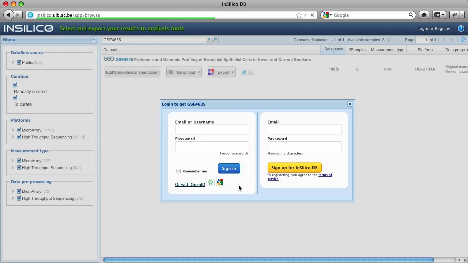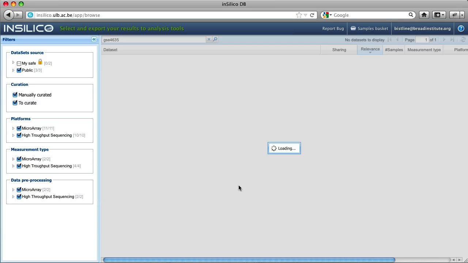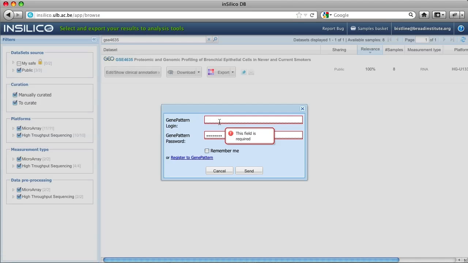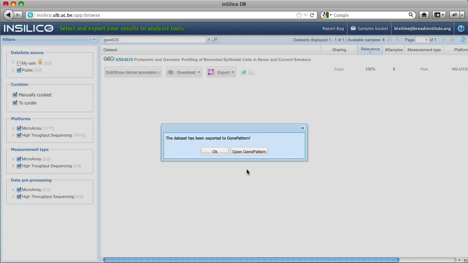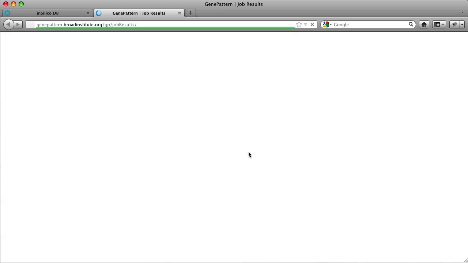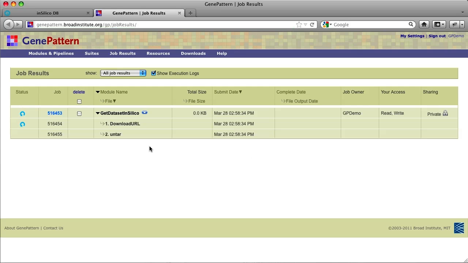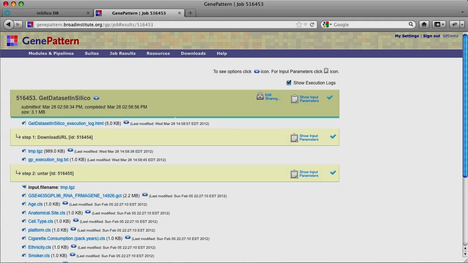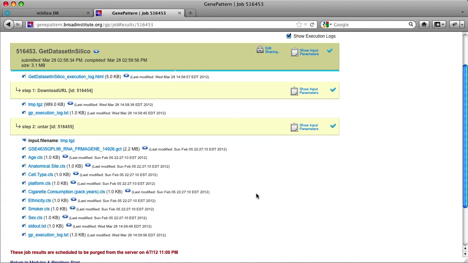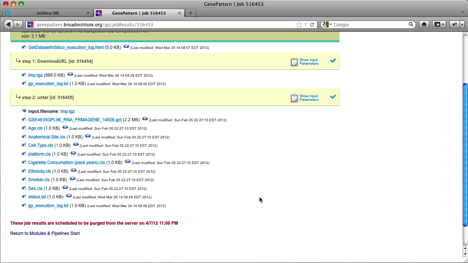Once logged in, you will be prompted for your GenePattern public server login. The data will then be sent to an import module in GenePattern, and you can open GenePattern to see your job as it completes in the job result page. Note that you will need to refresh the browser to see progress. Now that the job has completed, all of the clinical annotations from InSilicoDB are now available to use in GenePattern.